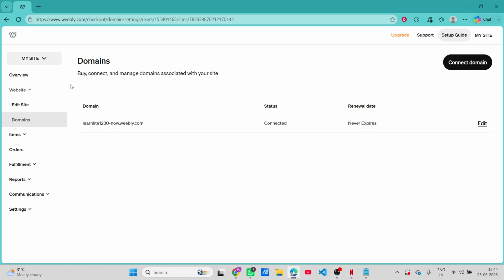Once you've completed the upgrade, if necessary, Weebly will finalize the linking of your domain. It might take a little time for the connection to become fully operational, so don't get discouraged if it doesn't happen instantly. Your custom domain could take a few minutes to propagate across the internet.